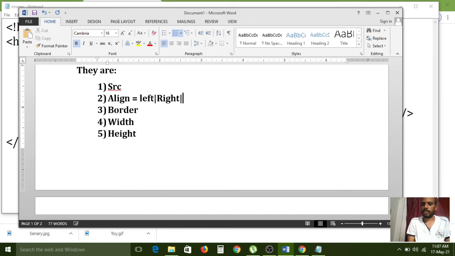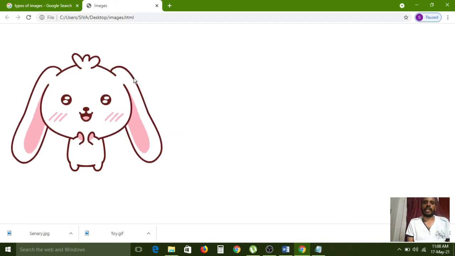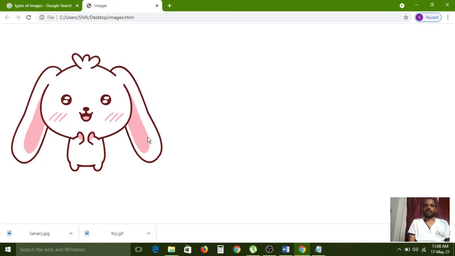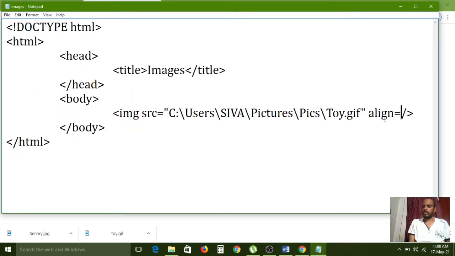Okay, left, right, or top, middle, or bottom. These many values it can support. By default align is left, so that's why each and every image automatically aligns to the left side in the web page. If you want to display this image in the middle position, then you can use the middle option.